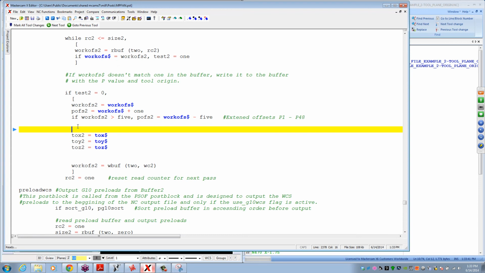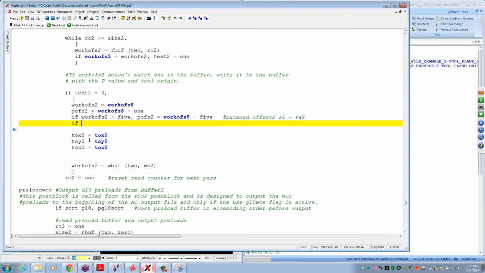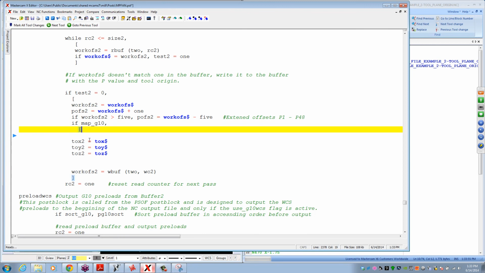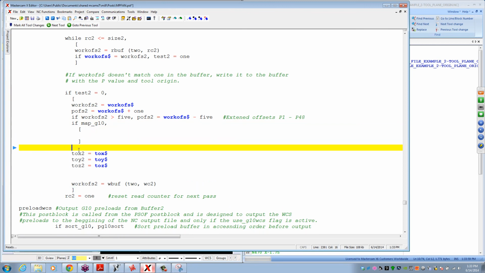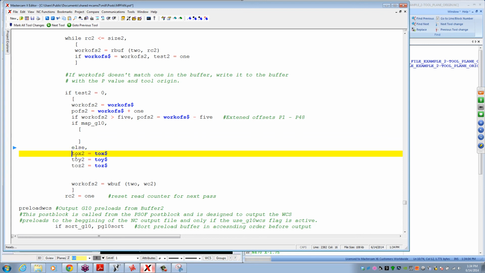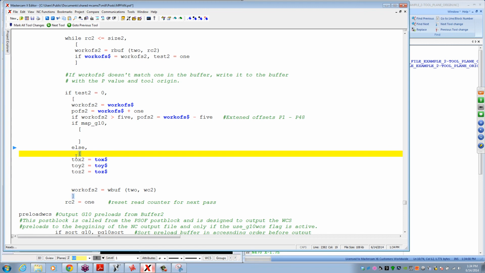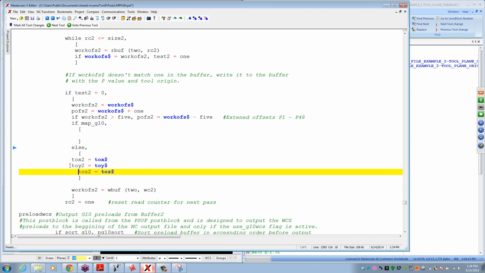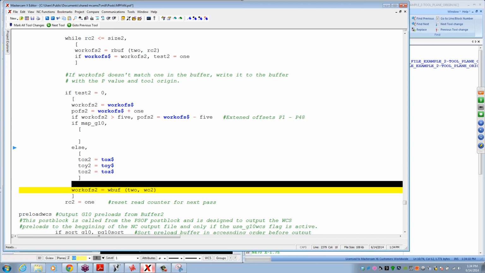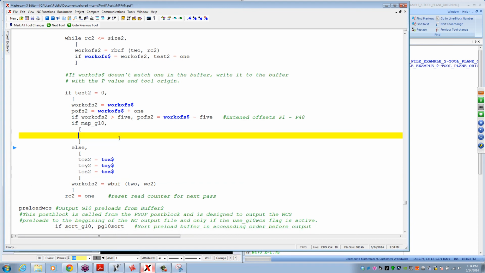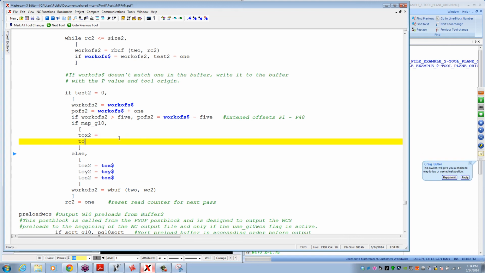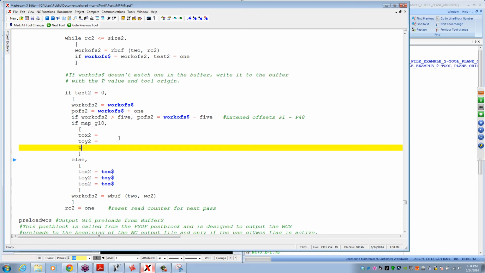We're going to say if map underscore G10, and I'm going to create an implied post block, and we're going to say else. So, we're either going to use mapped origins or we're not. And to do mapped origins, we're going to go TOX2 equals TOY2, and I'll show you the variables in a second. TOZ2.